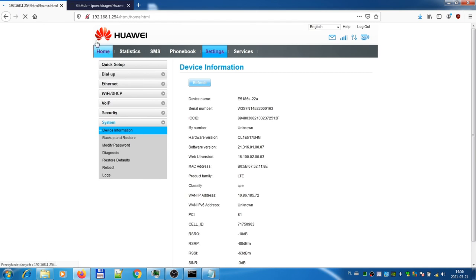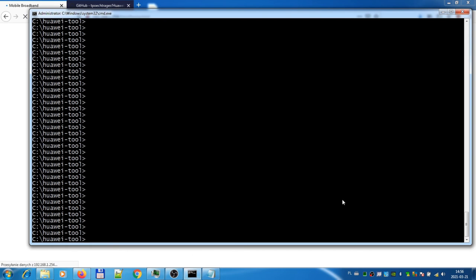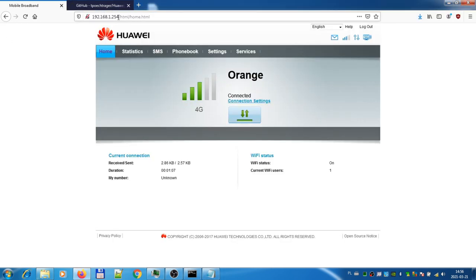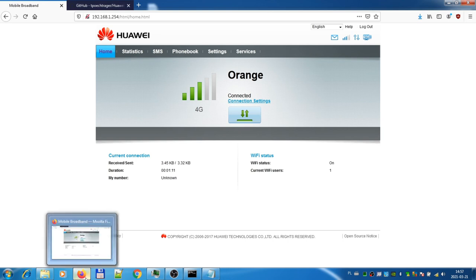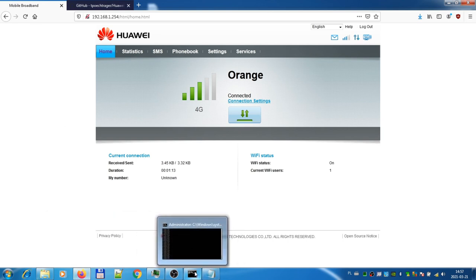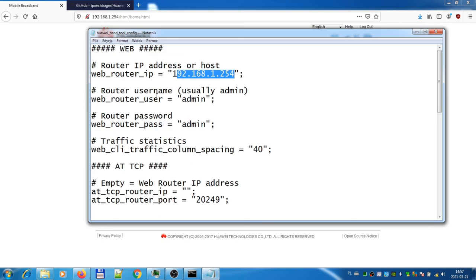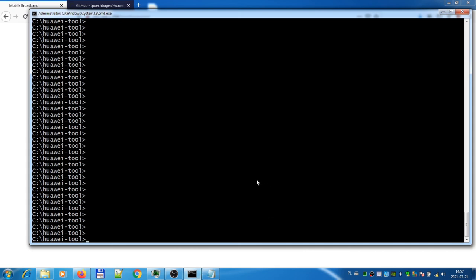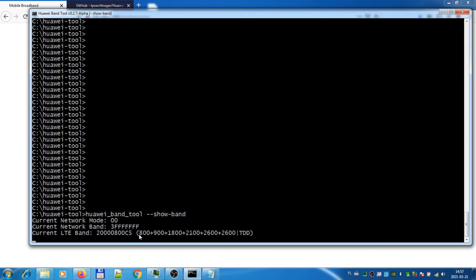By default, this router is configured to operate on all bands. If we use the Huawei tool, one more thing before you start: you need to edit this file, you remember. Here you put the IP that you are connected to over the web browser, and admin is my default password. Just to show you what should be configured, you need to consult your settings. So by default, this router is configured to operate on all bands, like this.